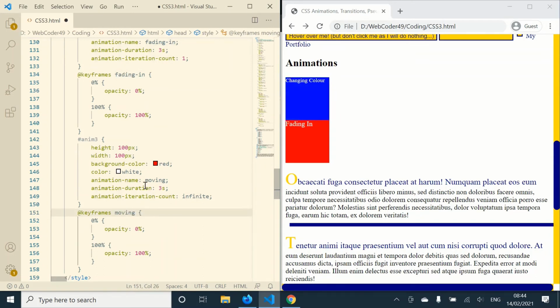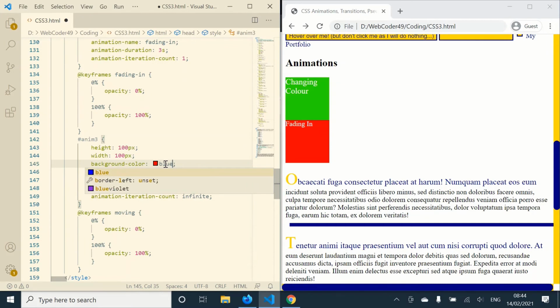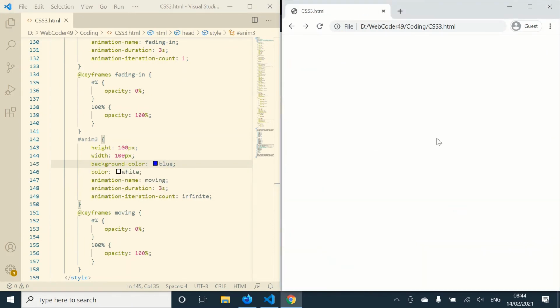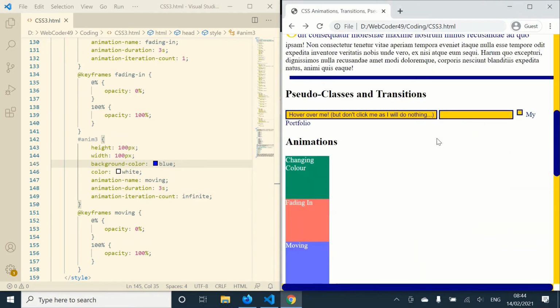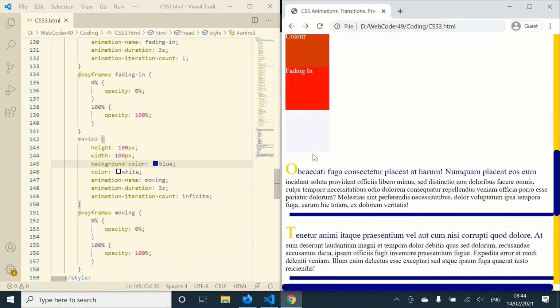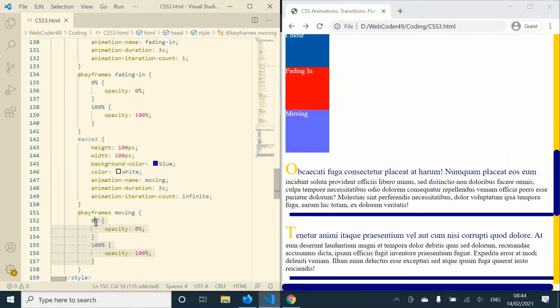And to make it look good, I'm just going to change the background color to blue. There. So you should see you've got moving. At the moment, nothing's happened to the moving one. It's just fading in like this. So I'm going to have to change the keyframes of moving.